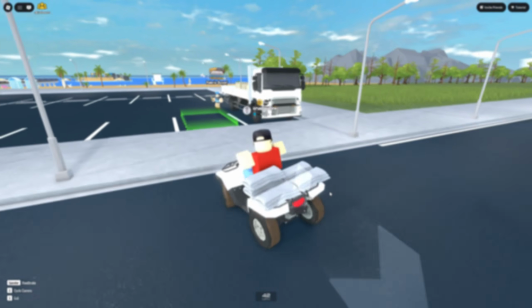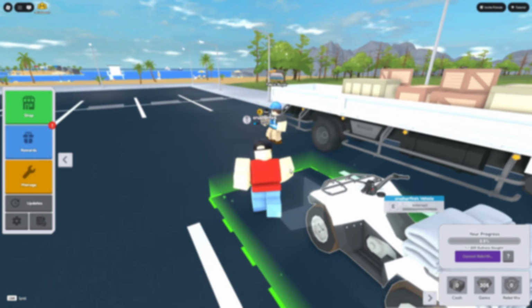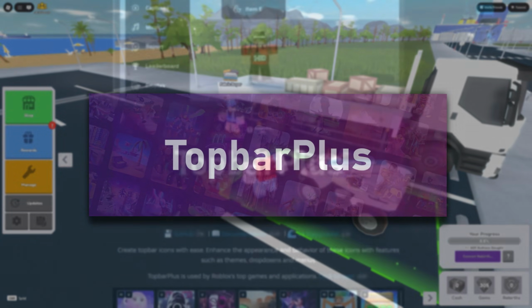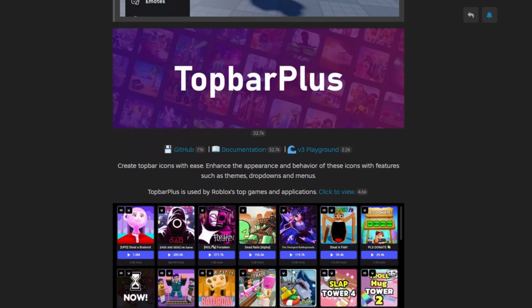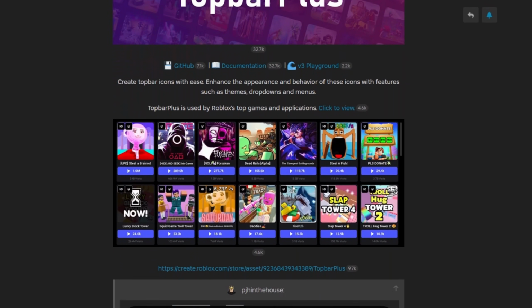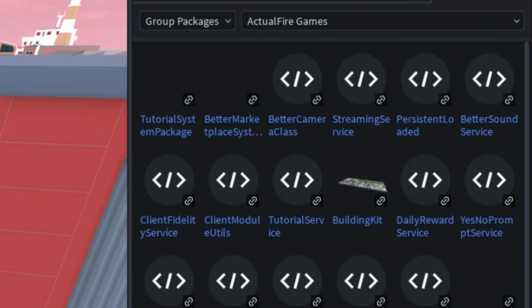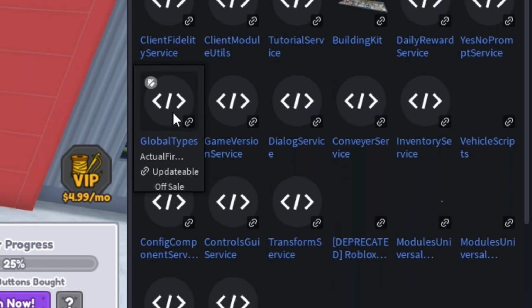There are already a lot of open source resources built like this. A good example is Topbar Plus. It's a drag and drop module that works across any game, and it's specifically designed to be agnostic with no game-specific dependencies.